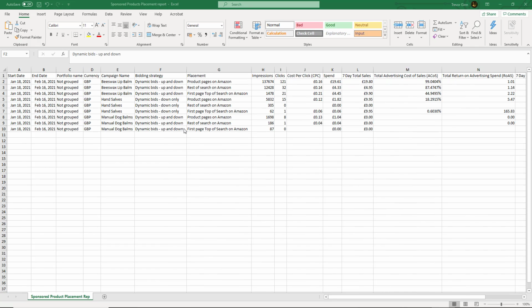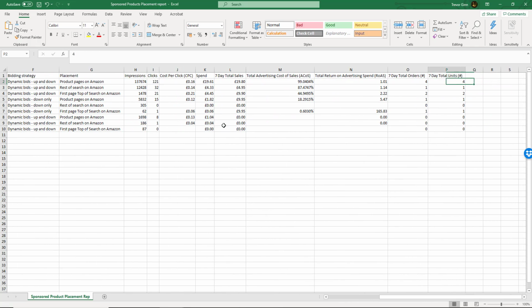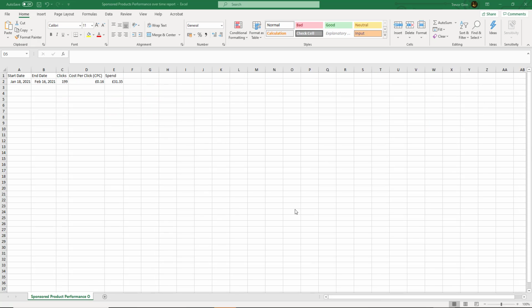The placement report gives the results of your bid modifiers that you've used to change your bids for different placements on the Amazon site. For example, on the product pages or the top of search. Here you can see the campaign name, the bidding strategy, your placement, and the performance both in terms of the impressions, the cost per click, the advertising cost of sale, the return on advertising investment, and the units sold. Performance over time is a simple report which gives the performance in terms of clicks, cost per click, and spend between a start and an end date.